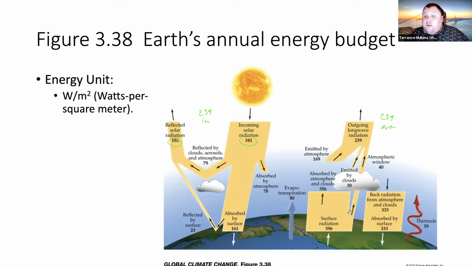Radiative forcings are things that change this budget, that either change what comes in. So maybe the sun gets a little bit brighter and instead of 341, we get 342.